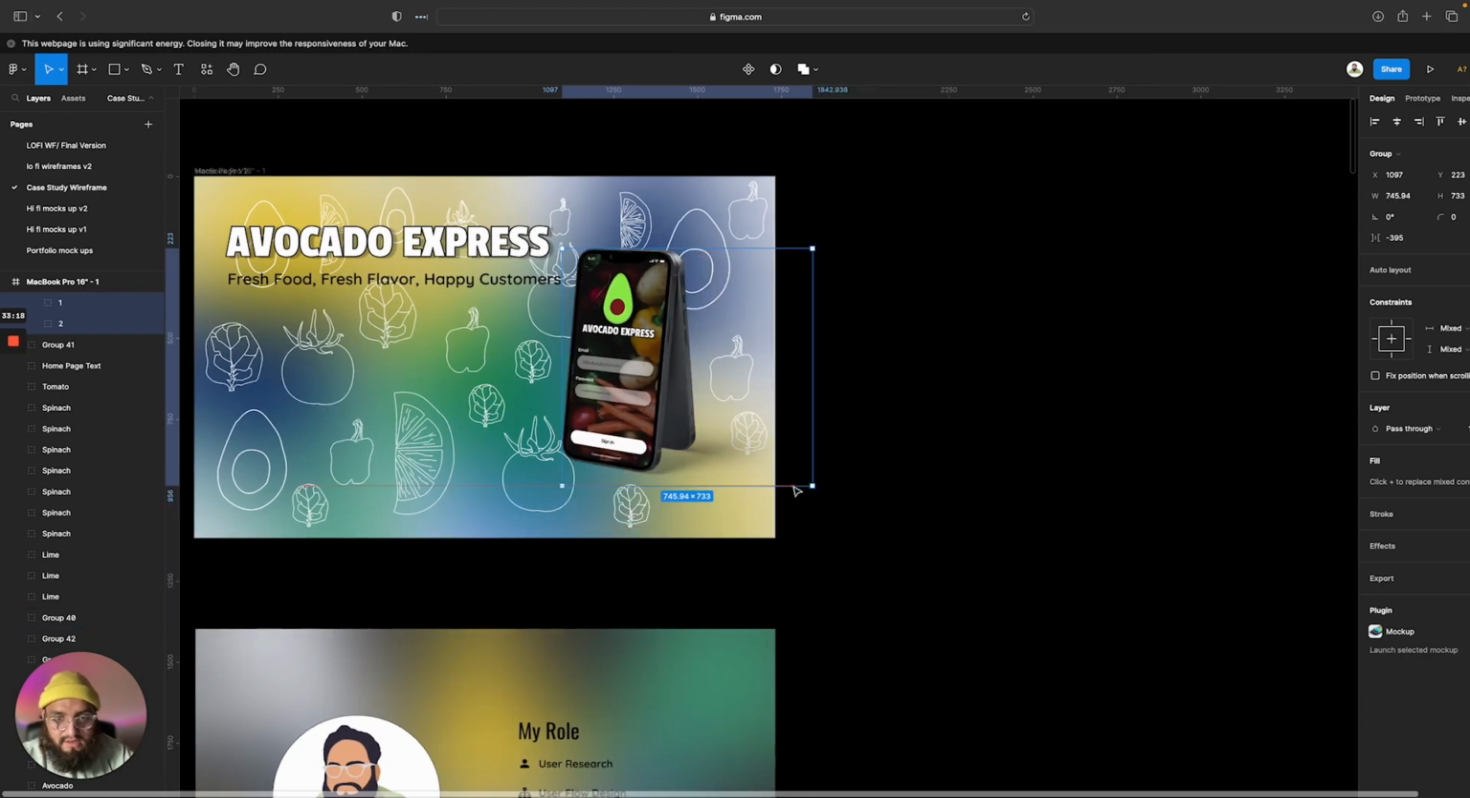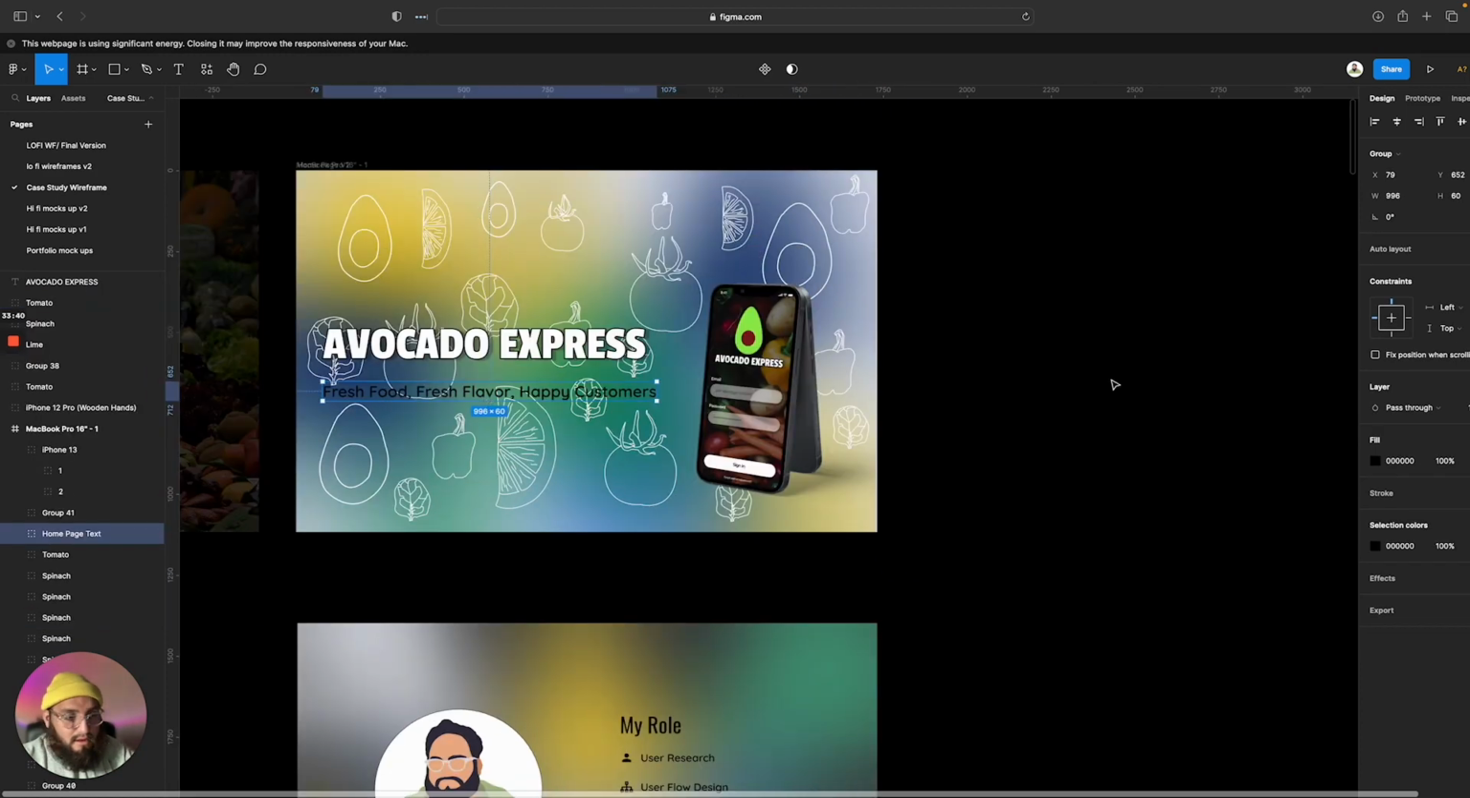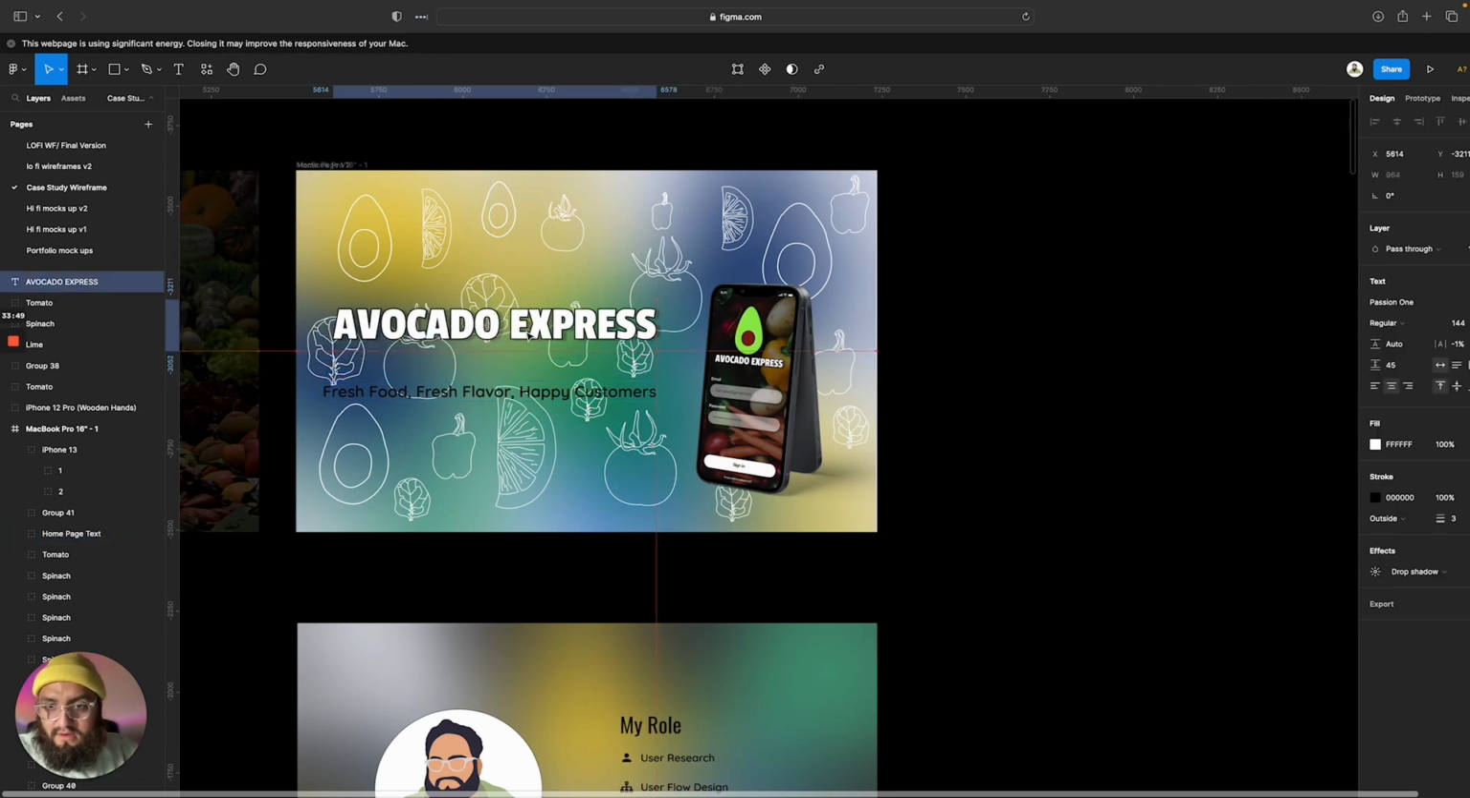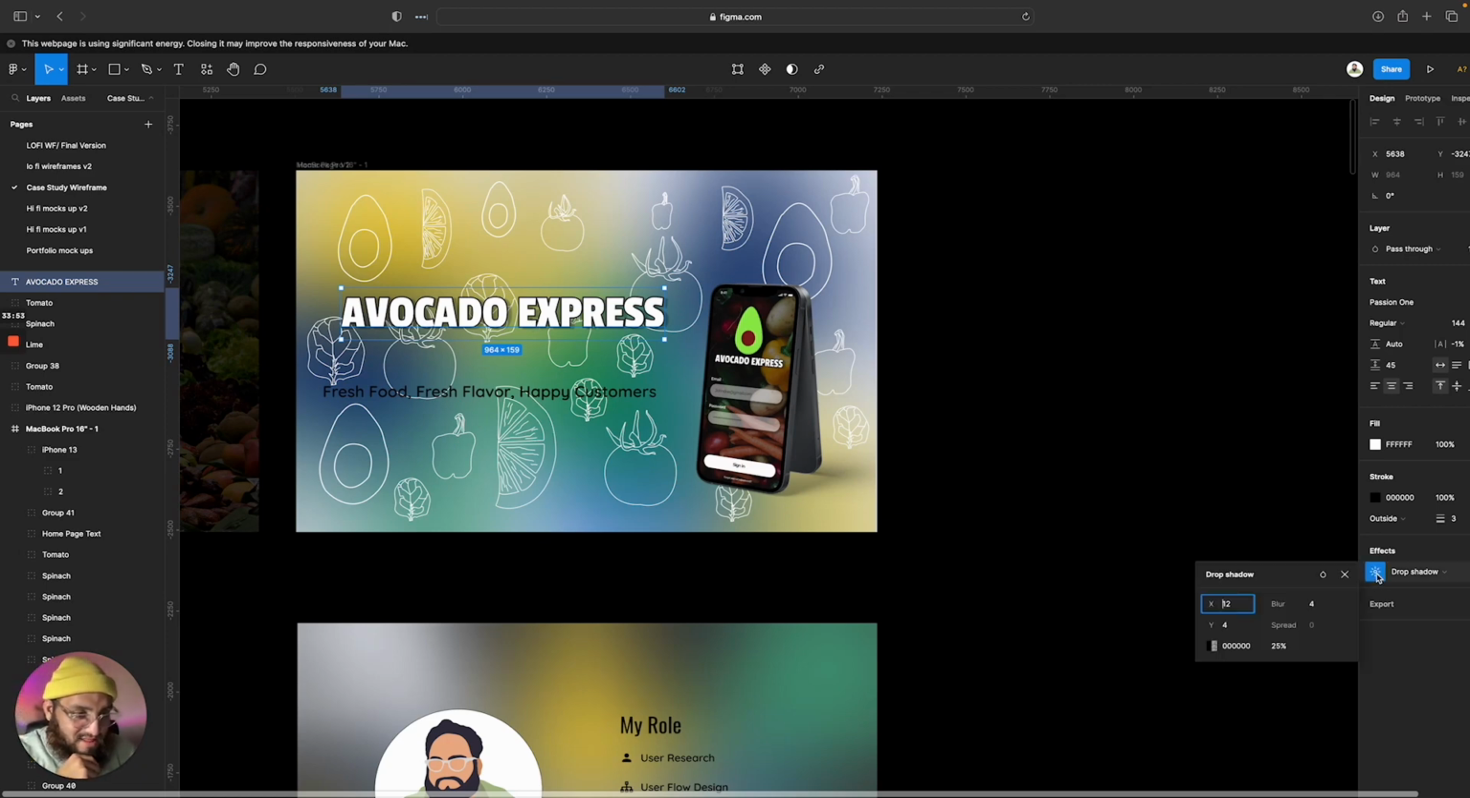Scale this down a bit. Man, what's going on? I wish it was easier to read. Sorry guys, I got an itch. I do like them in the background. I'm not gonna lie, I do like them in the background.